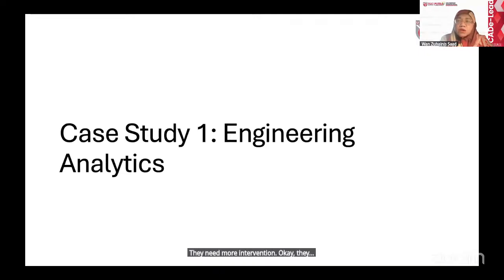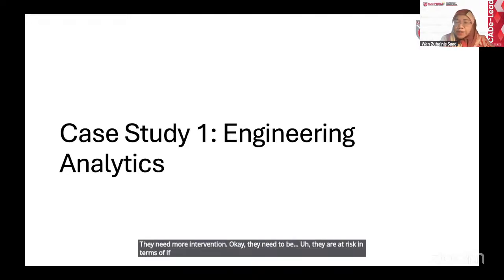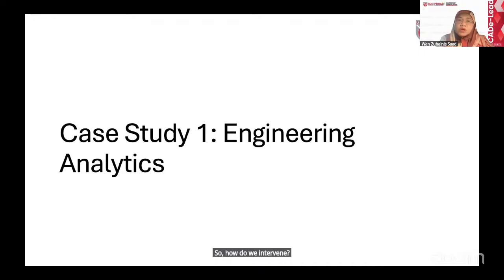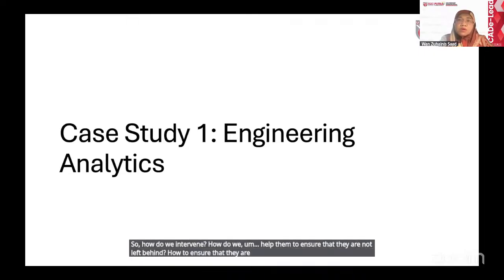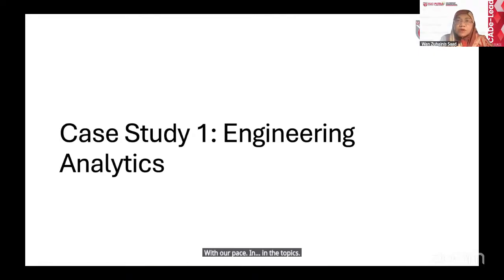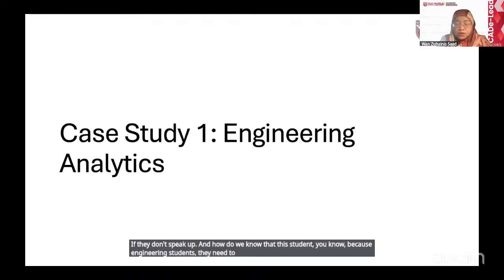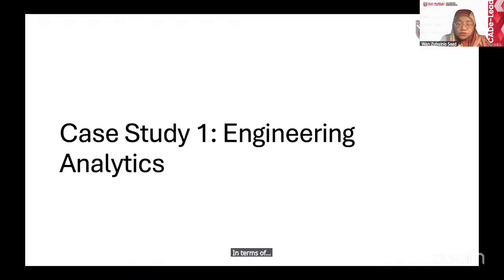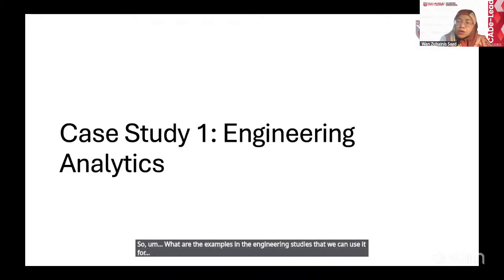They are at risk of being left behind. So how do we intervene? How do we help them to ensure that they are not left behind? How do we ensure that they are in line with our pace in the topics? How do we know that they need help if they don't speak up? Because engineering students need to be on track in terms of the knowledge and the skill sets. So what are the examples in engineering studies that we can use for data analytics?